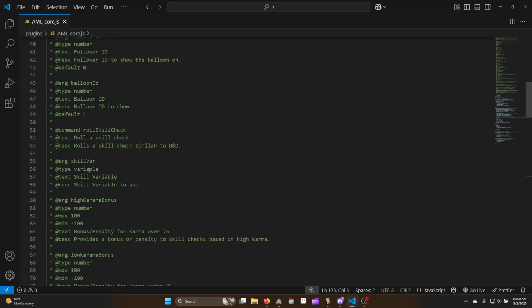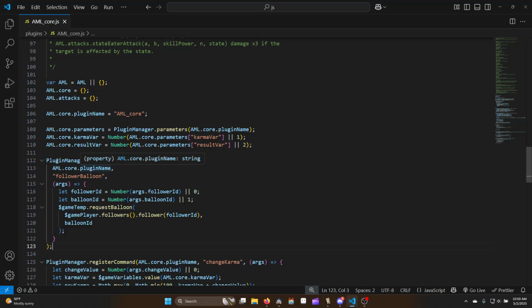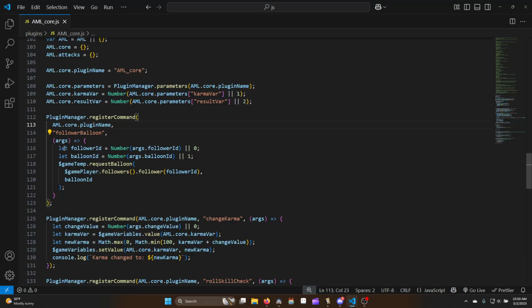That creates our command. Then down here we have to register that command with the plugin manager. So PluginManager.registerCommand, AML core is the plugin name. This is just in reference to this right here. Name of this is AML core. So within the plugin AML core, create a command called follower balloon using all of the args.